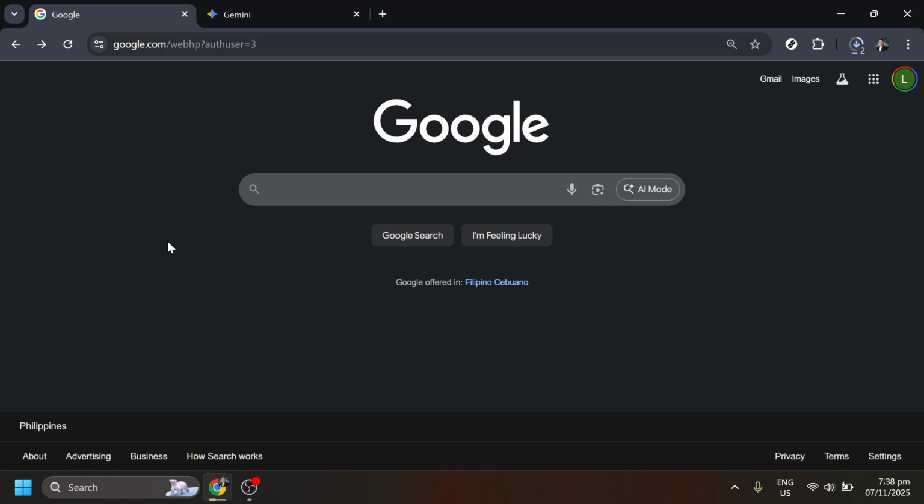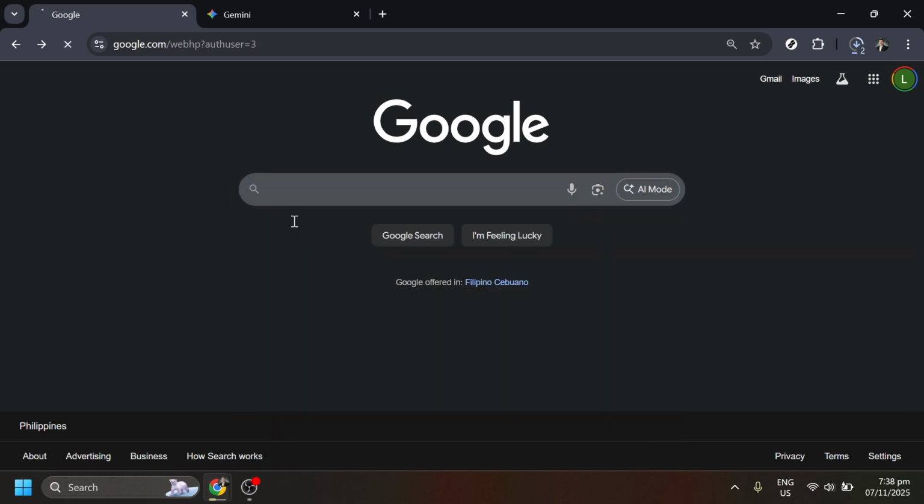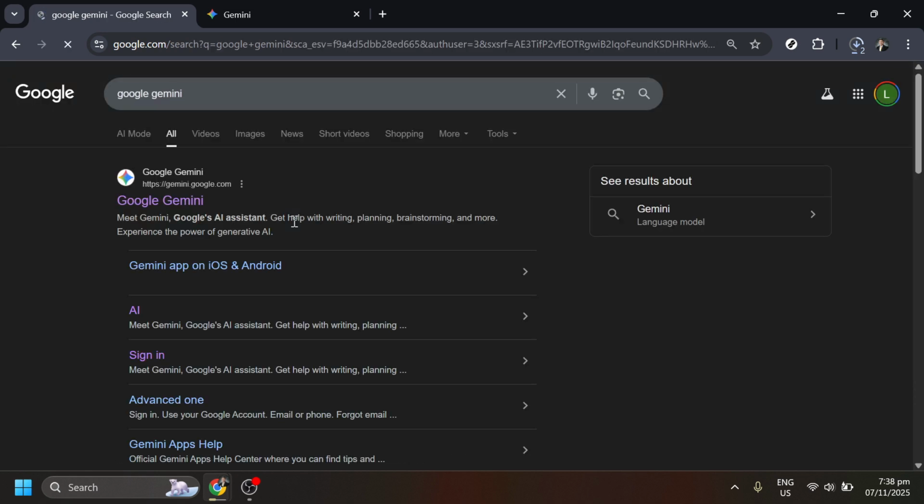First, open your preferred web browser and navigate to Google. Once you're there, you'll want to type Google Gemini into the search bar. This will direct you to Google Gemini's main page, a powerful platform that uses advanced AI features for a variety of creative tasks, including our focus today on crafting storybooks.